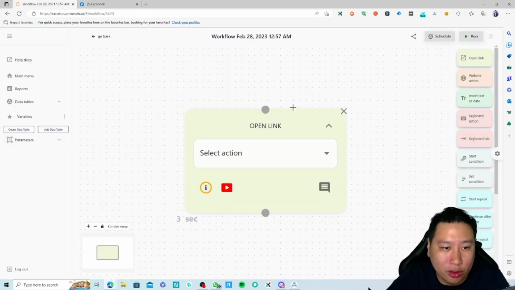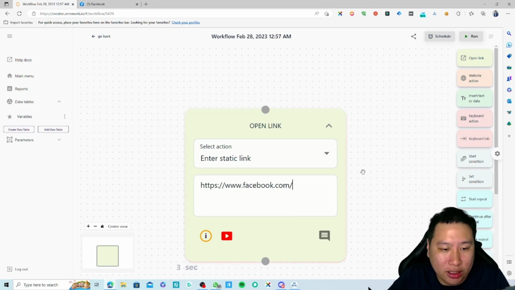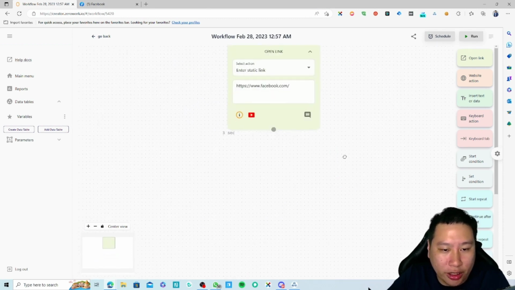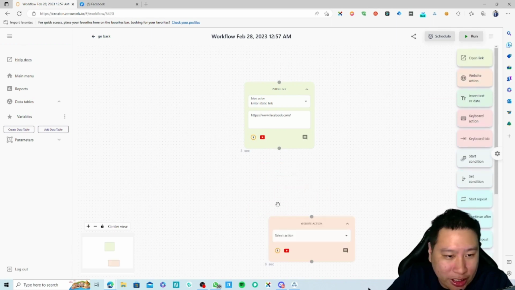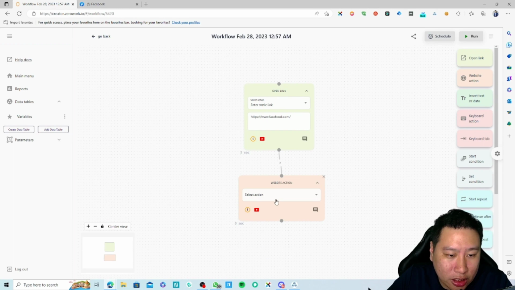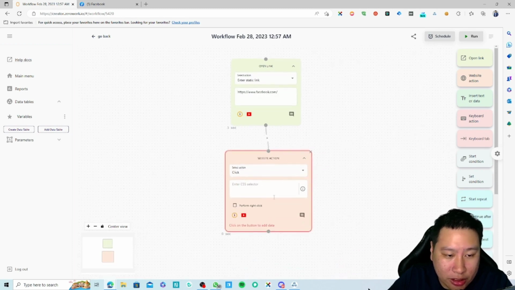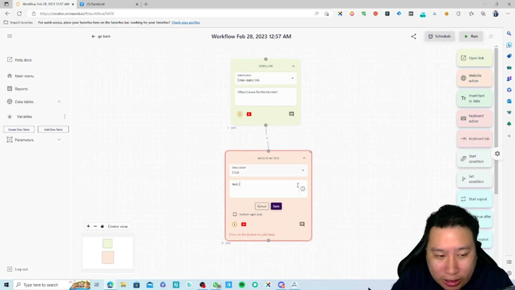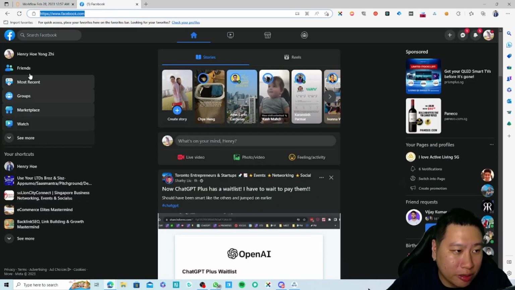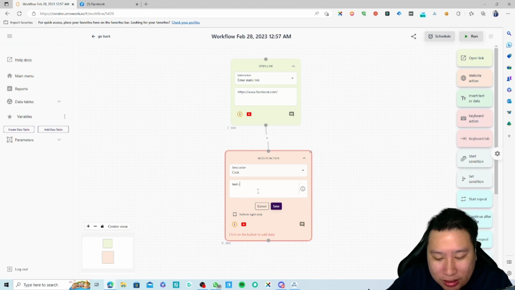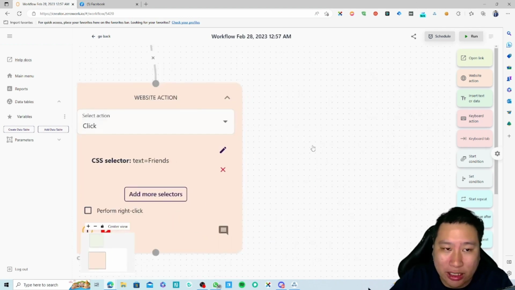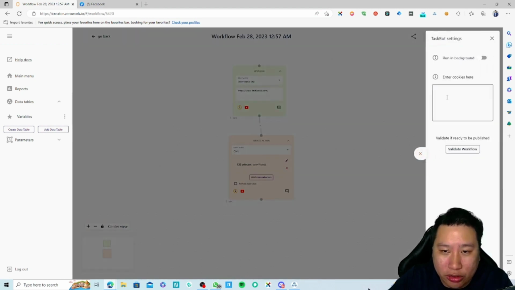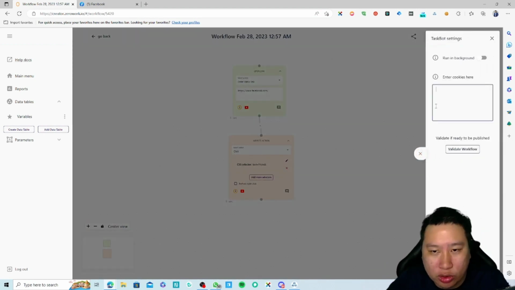I'm gonna open link and enter a static link right here, and then we will have a website action right here, and it's gonna click something, right? So I'm just gonna put text in here, because then it's gonna look for that particular text and click on it. So the text is friends. I'm gonna save this. That's how it works. But I will need to put in my Facebook cookie so that it logs into my Facebook profile.